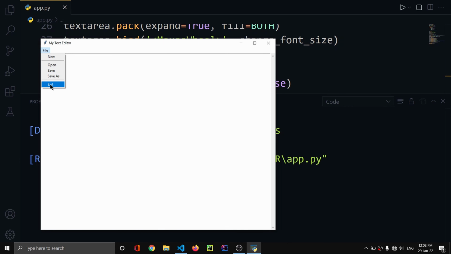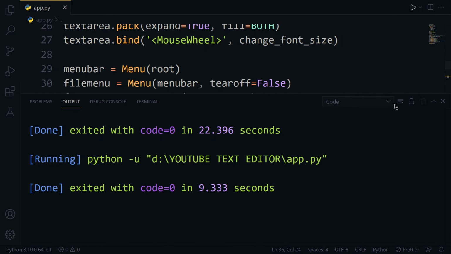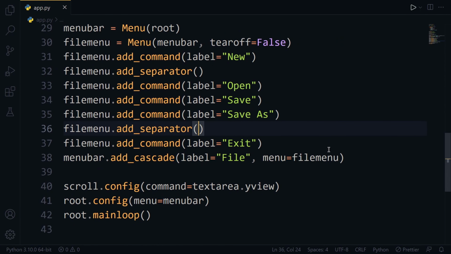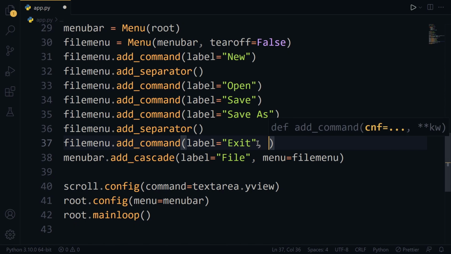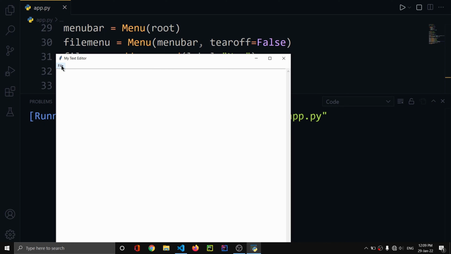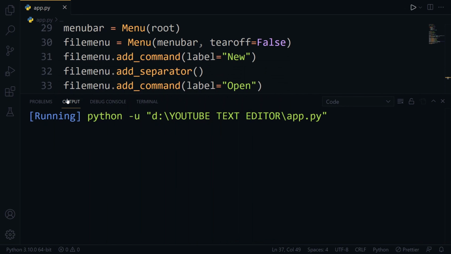Now what should happen when we click exit? Our app should exit, and when we click on new, our new file should be created. We will do all of that working functionality in the next part of this video, but in this part what I am going to show you is how to exit the app with this exit. So command is equal to exit, and that's it. With that you should be able to exit the application. If I hit exit, you see our app is closed.